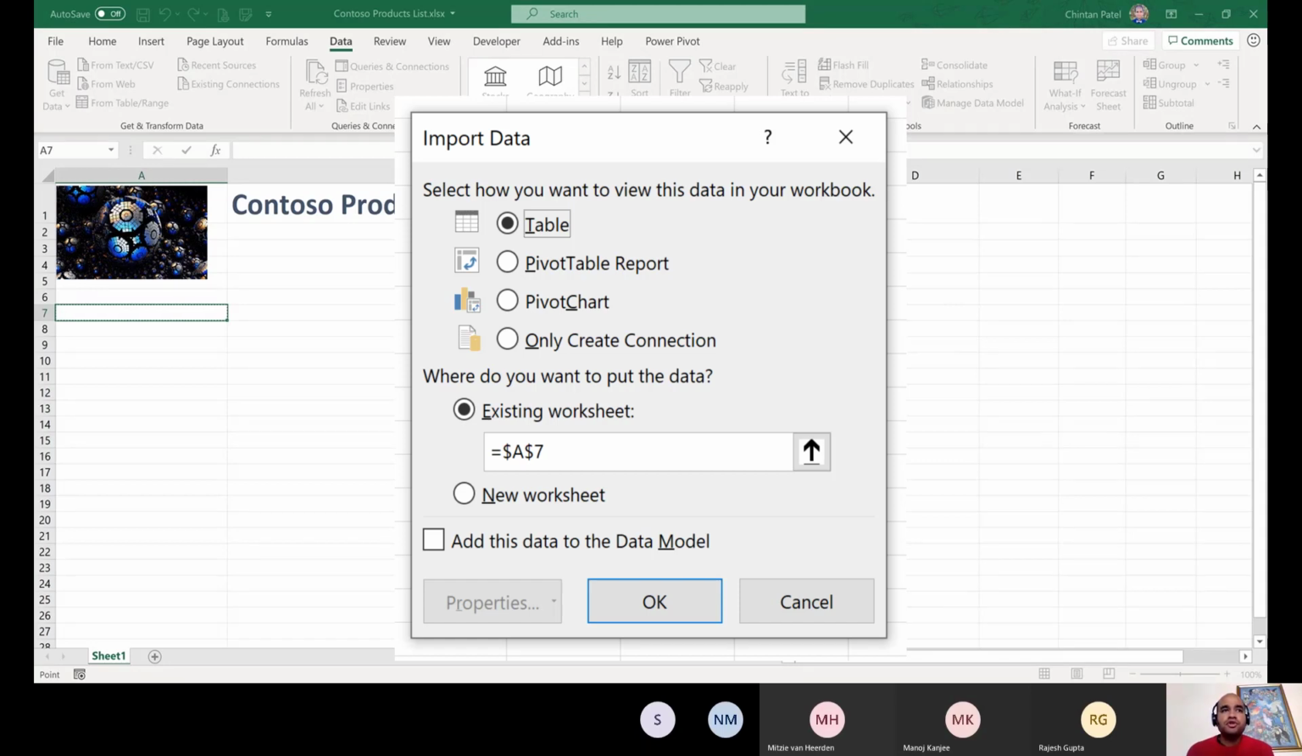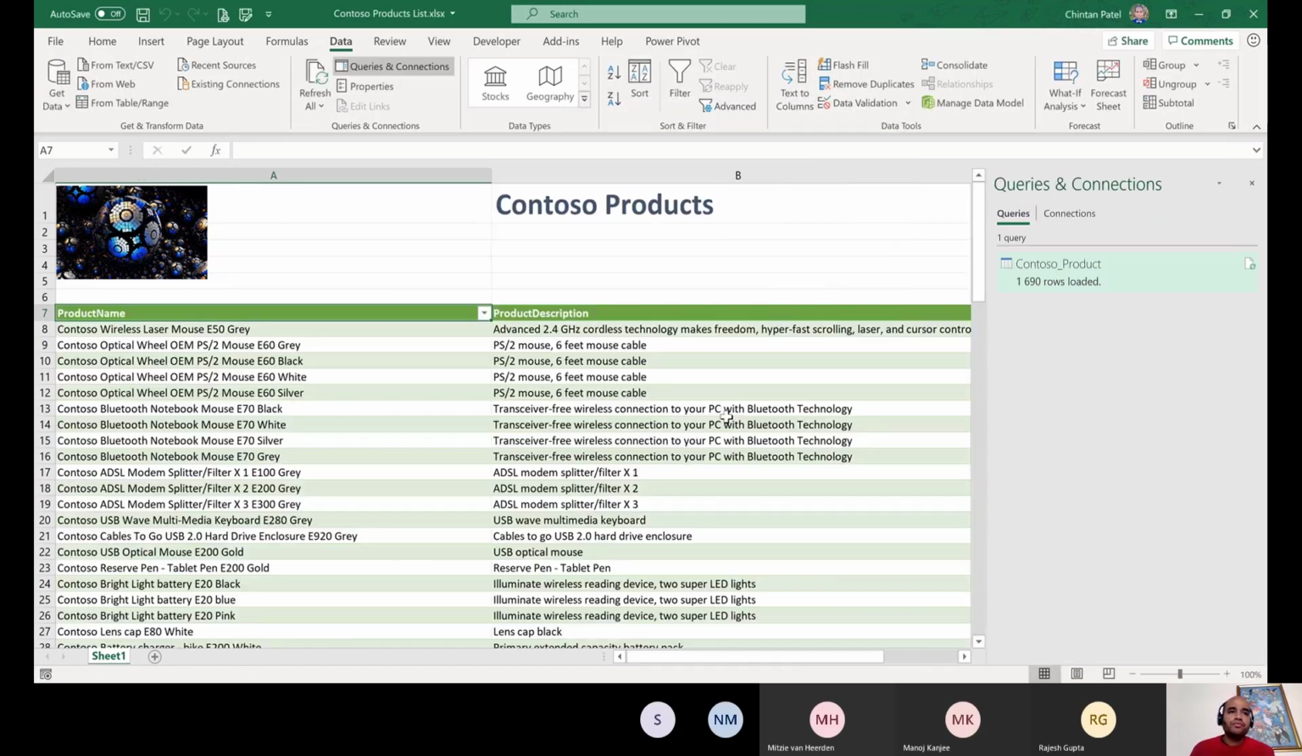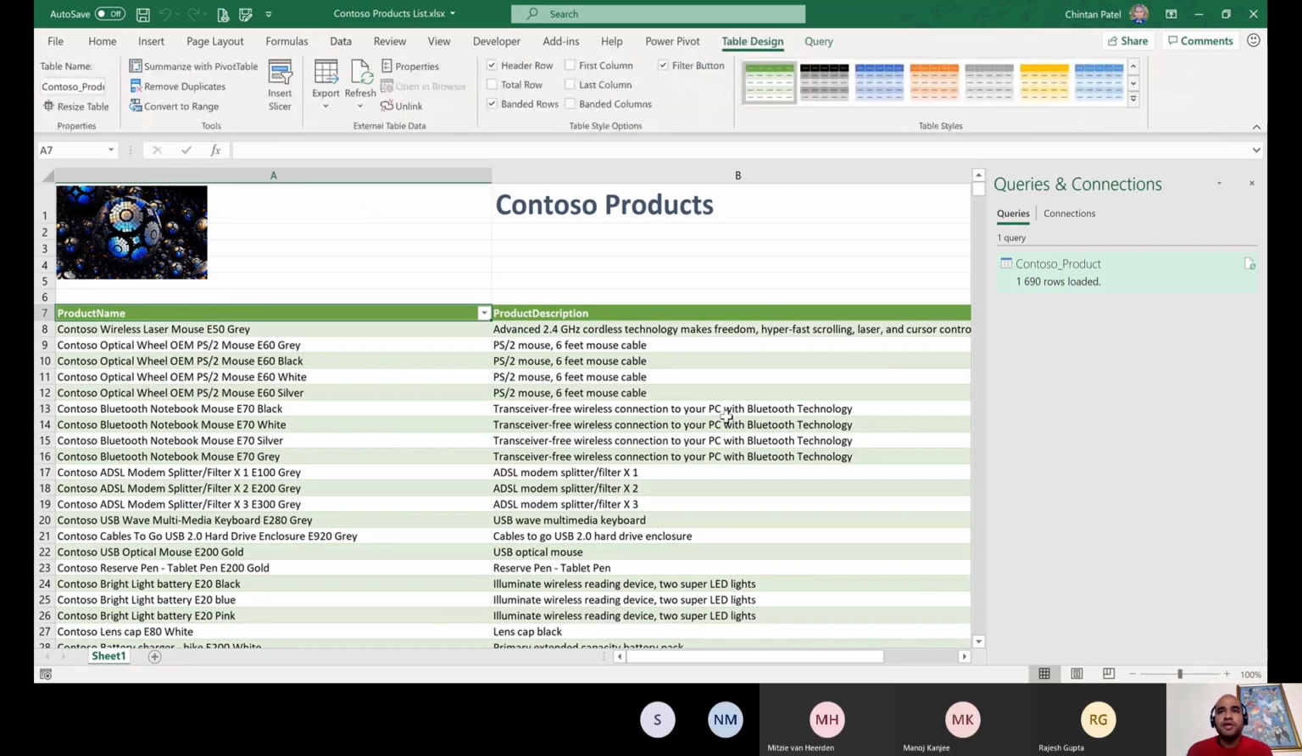So you just need to ensure that if you're importing the data into an existing workbook, you choose Load To and then choose Table, choose the cell in which you'd like to import, and you just push OK. It goes through some processing, and your data is then imported from A7 onwards. It's in a table format with fancy formatting going on. On the right hand side, you might have a pane showing that 1,690 rows have been imported.